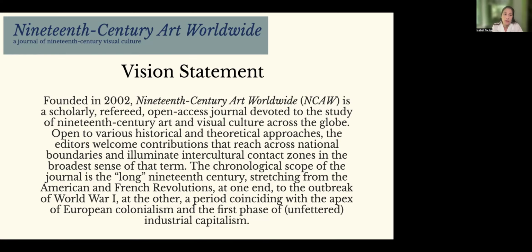The chronological scope of the journal is a long 19th century, stretching from the American and French revolutions at one end to the outbreak of World War I at the other, a period coinciding with the apex of European colonialism and the first phase of unfettered industrial capitalism.